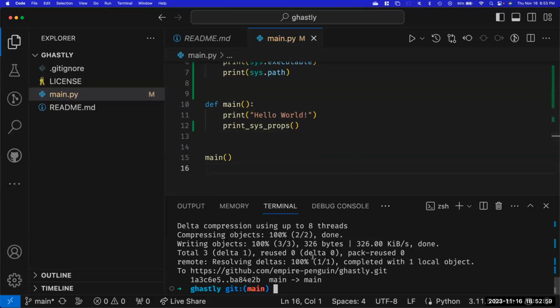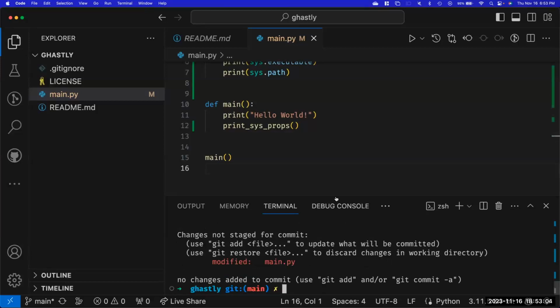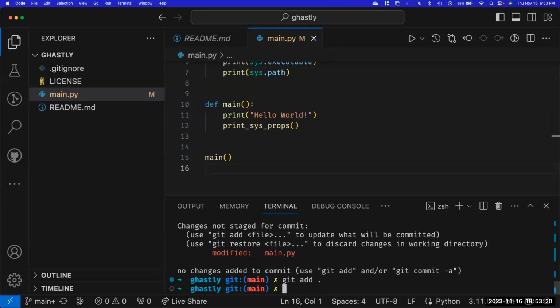So then let's do a git status. And we see here that we have modified main. So we've already added main once before, but notice that we've modified it, so it's red again. We need to add it to be staged to commit to GitHub again. So we do the same thing. We do git add period or main.py, whichever you prefer. And then git commit.